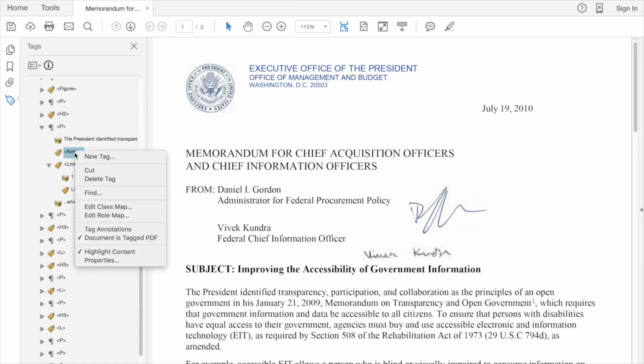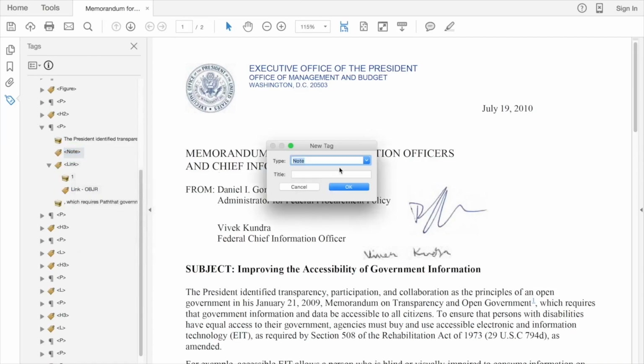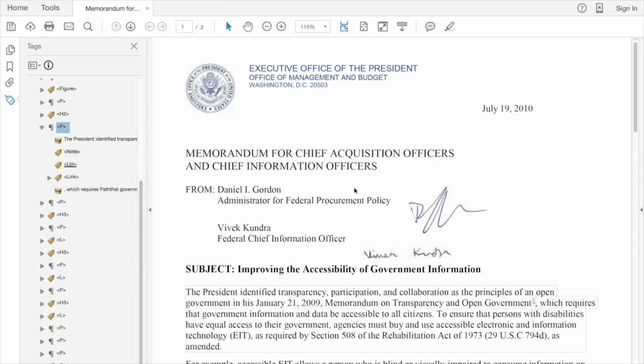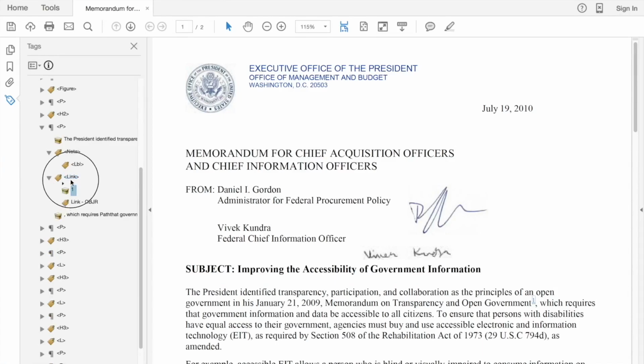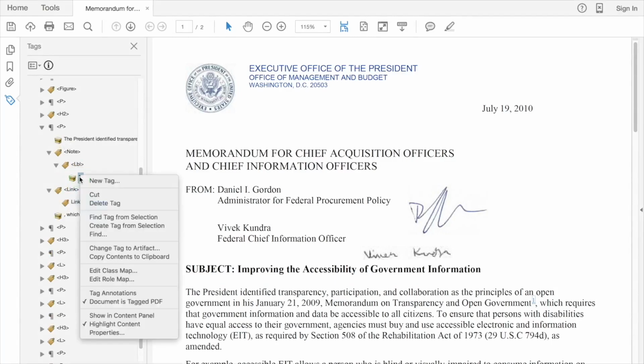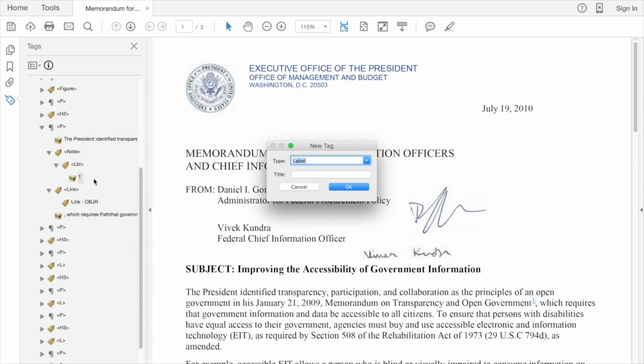Now right-click the Note tag and choose New Tag. Select the type Label and click OK or hit Enter. Nest the label tag inside the Note tag, making it a child of the Note tag. Now open the Link tag and move the Bankers box for the content with the number 1 under the Label tag. Right-click the Bankers box inside the Label tag and choose New Tag.